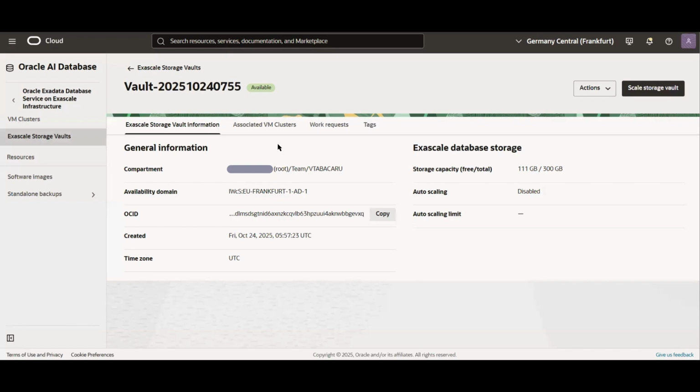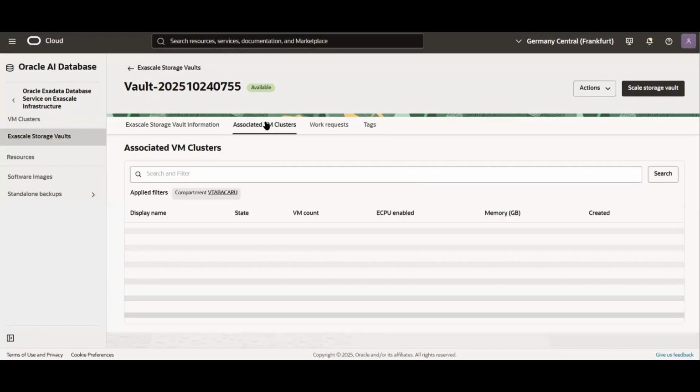You have the compartment here, you have the availability domain. You can have multiple storage vaults in different compartments in different availability domains. And then you have the metadata, the OCID, when it was created, the configuration of the time zone, capacity. I'm currently consuming 111 gigabytes of storage from the 300 gigabytes available. Autoscaling disabled, and then the associated VM clusters.